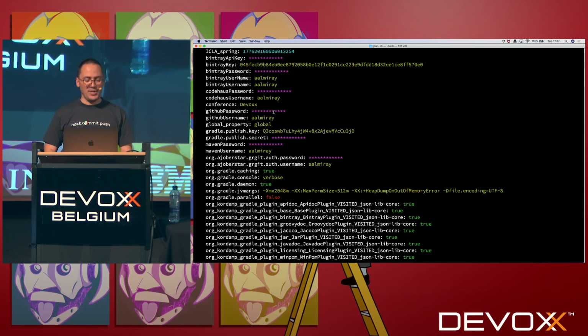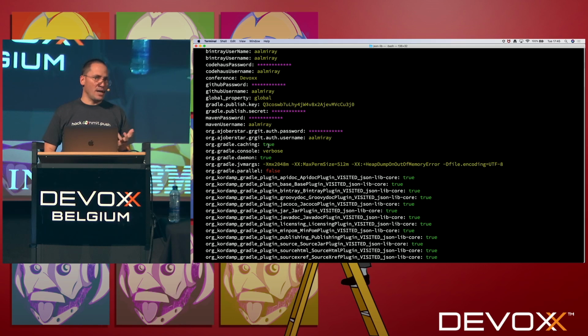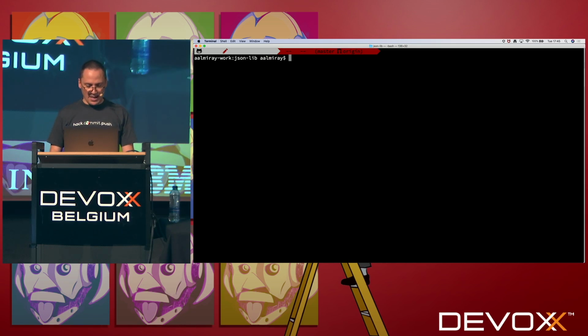Yellow is for strings. Green and red are for booleans, and somewhere there is conference. There is debox right there. So it takes all the properties. And what else can we do here?